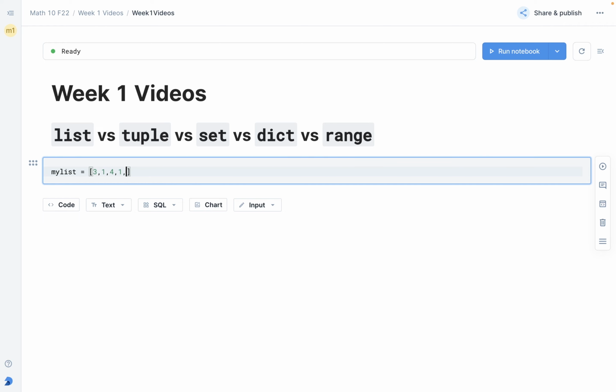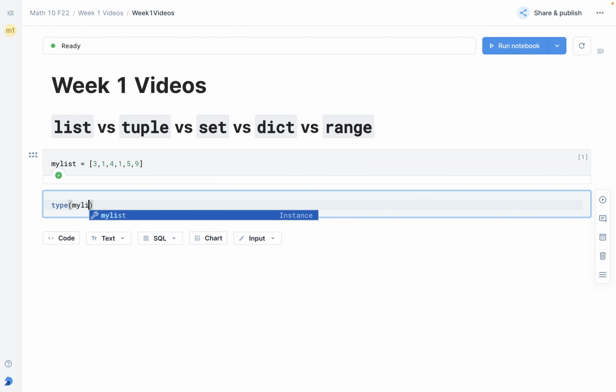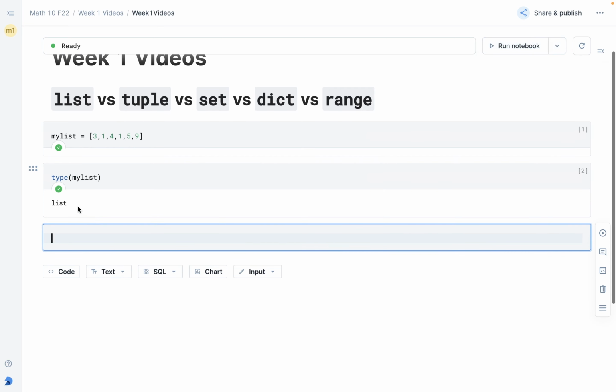I'll call it 314159. And the way that Python knows that this is supposed to be a list is because I have square brackets on the outside, and then I separate the elements in the list with commas. And then to check that this really is a list, I can use this type function. And there it tells me it really is a list.